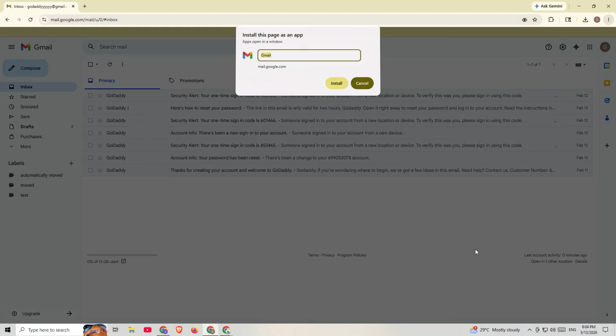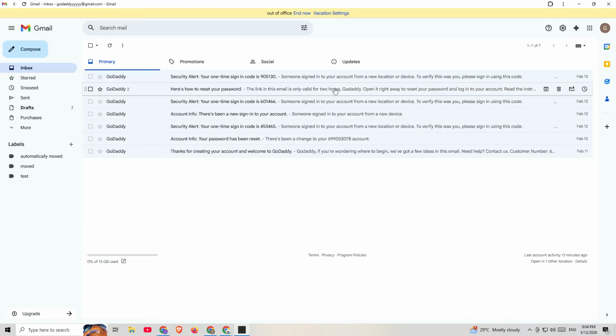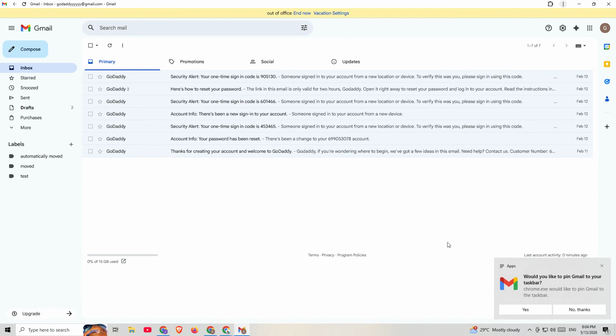Chrome will now create a dedicated Gmail app shortcut for your Windows 10 computer. A small window will appear asking you to enter a name for the app. You can type something simple like Gmail or choose a custom name if you want to organize it differently. Once the name is set, click Install. Chrome will finish setting everything up, and then Gmail will open as a standalone app on your desktop.